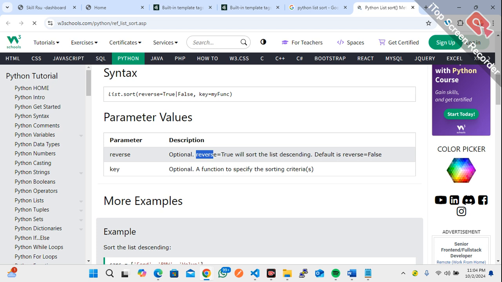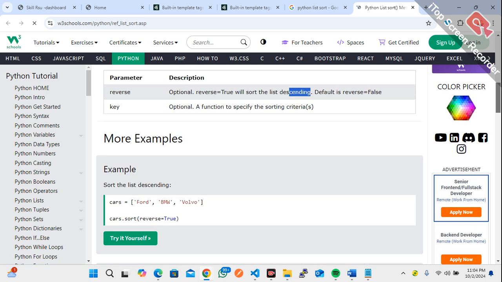It receives reverse. So when you say reverse, ascending and descending, who can tell us what is ascending and descending? Ascending is to start from the beginning, like A to Z, while descending is to start from the back, the reverse of it, which is starting from Z to A. So what are you saying? The reverse equals true. What does it mean? It means it will start from the end to the beginning. Good.